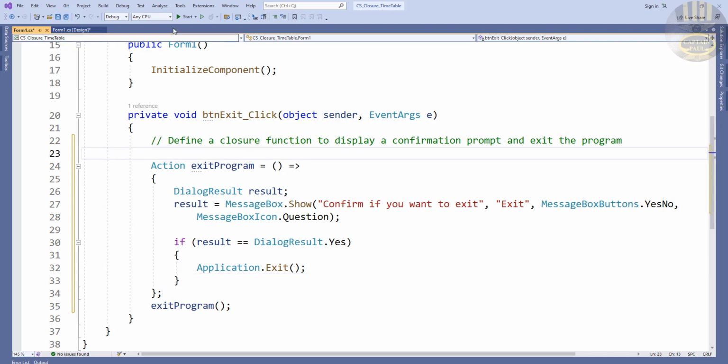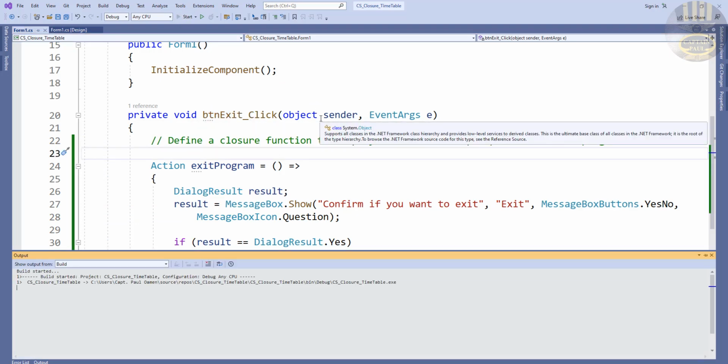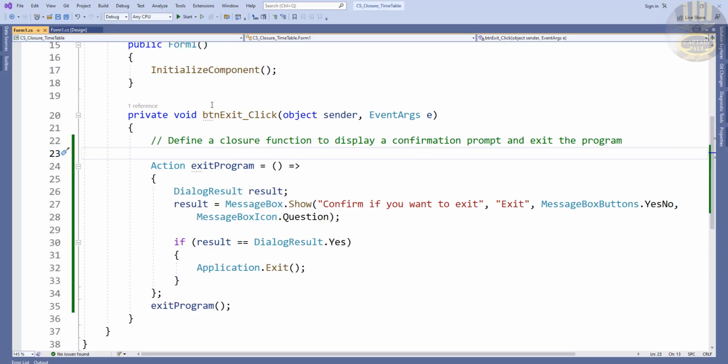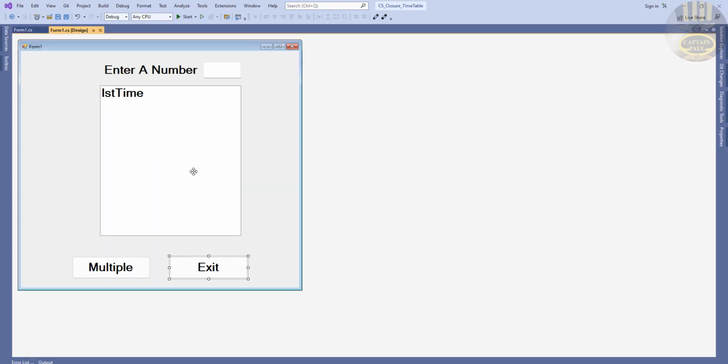So what will happen is if I run this now, the system will officially prompt me to confirm if I want to exit. Look at that. If I say no, I'll still remain within the system. And if I say yes, there we go, I exit. That is that. So let's do another one.